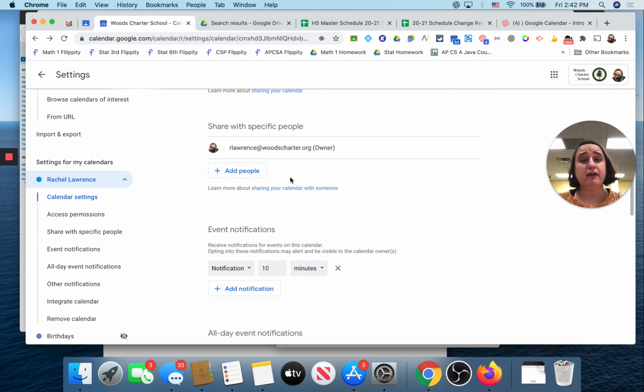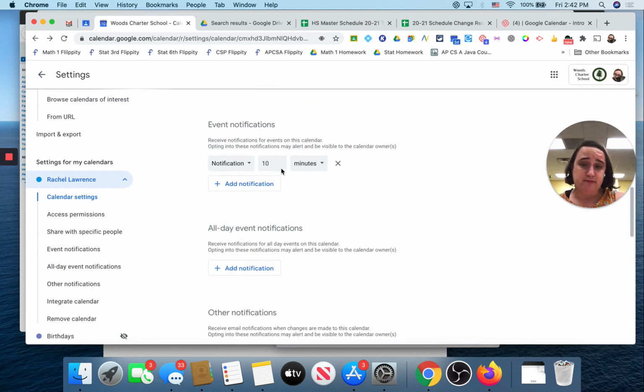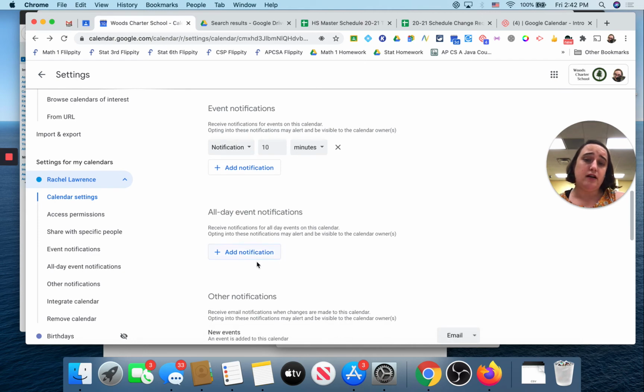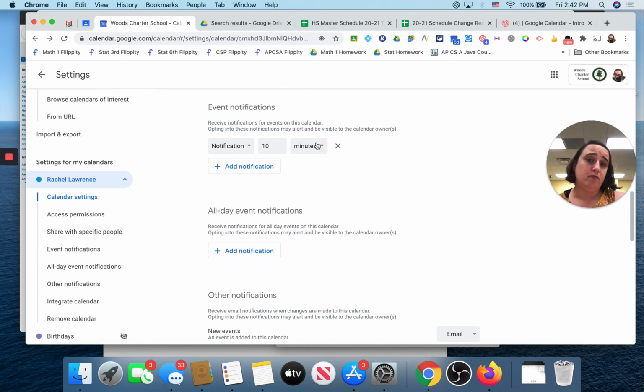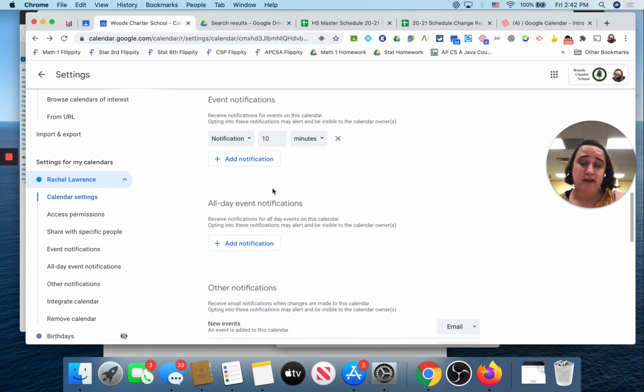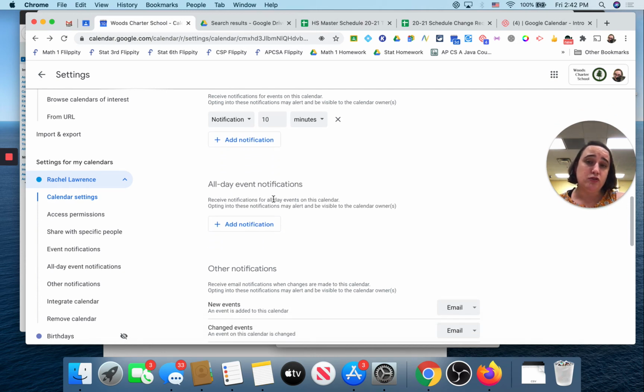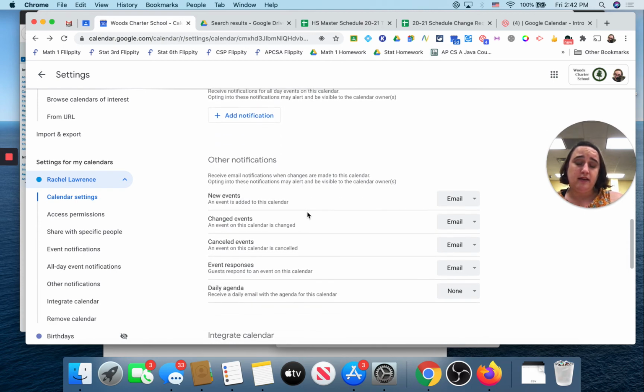You can share your calendar with specific people. This particular calendar, kind of your default calendar, is probably not one that you're going to share, unless at home my husband and I might share ours with each other, but you always have that option. And then there's again some settings here that are just kind of up to your personal preference, like whether you want notifications when you have an event coming and how soon do you want a notification and that kind of thing.